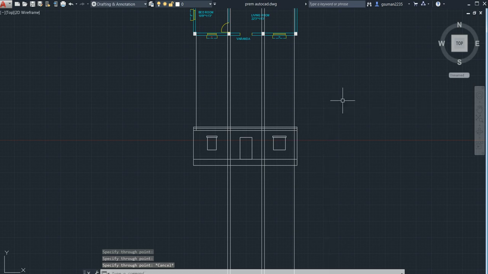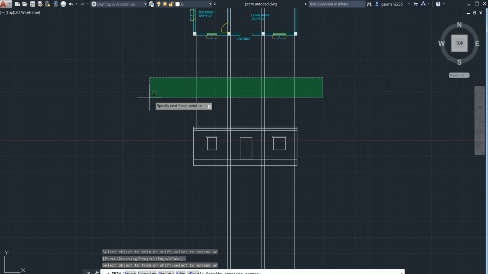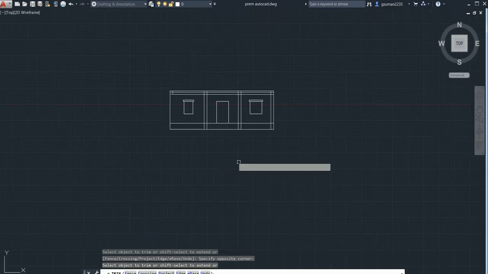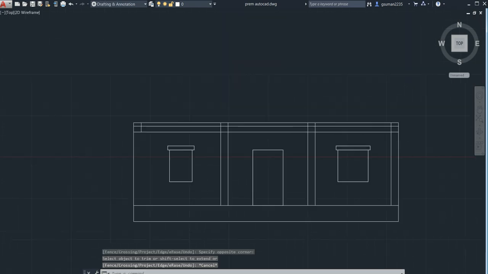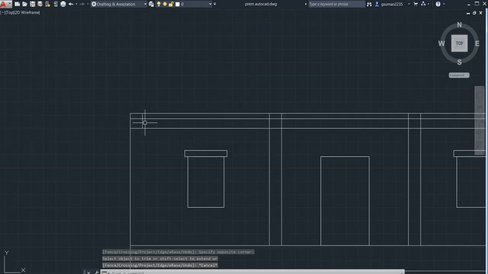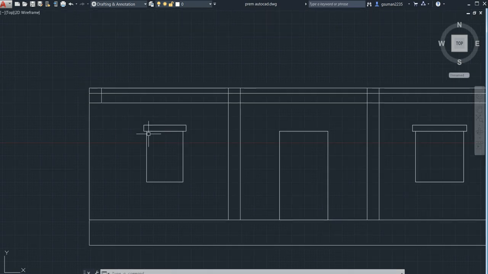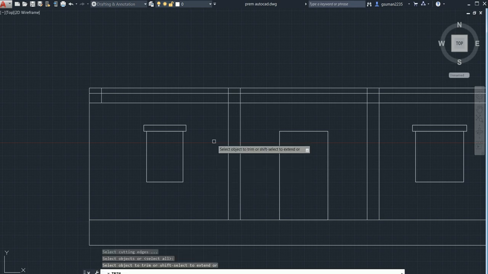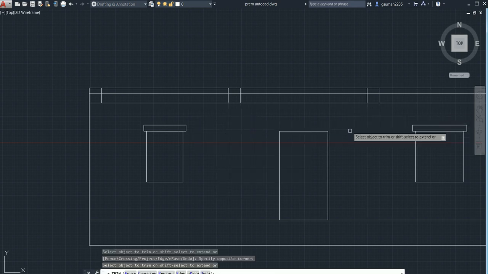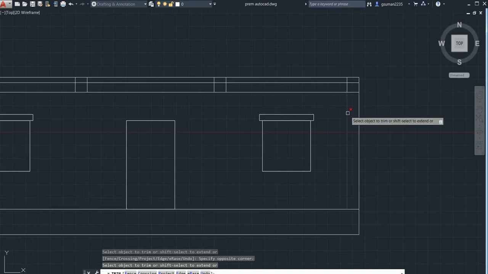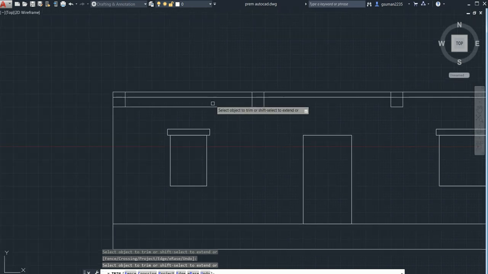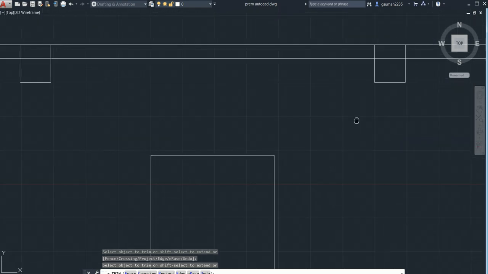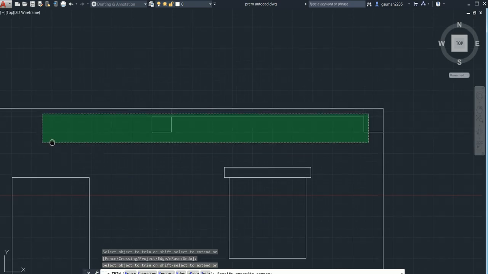Now trim it, double enter, this also trim it. I haven't trimmed this, so just trim this also. Go for the trim command, TR, double enter, delete these. We don't want this, this also, and this also. Inside the slab nothing would be there, so it should be deleted.